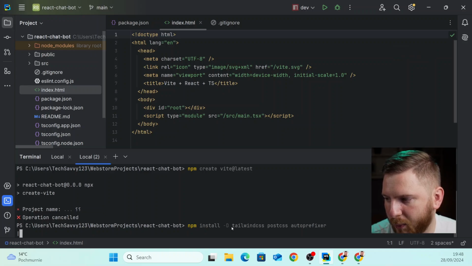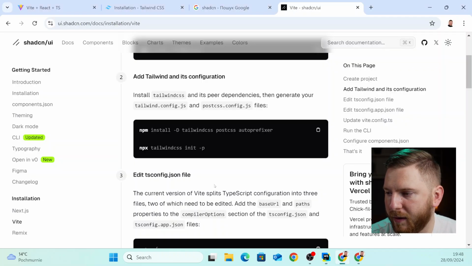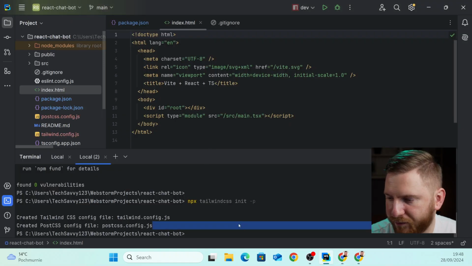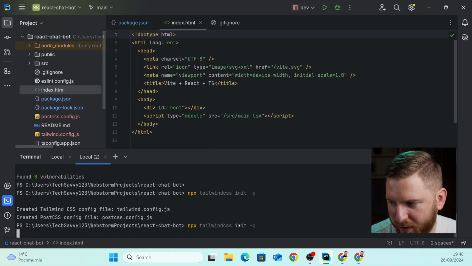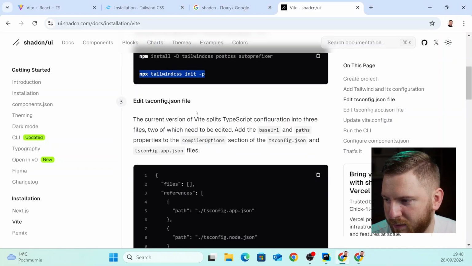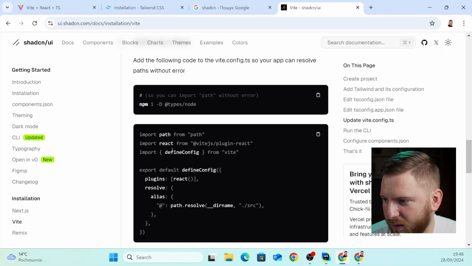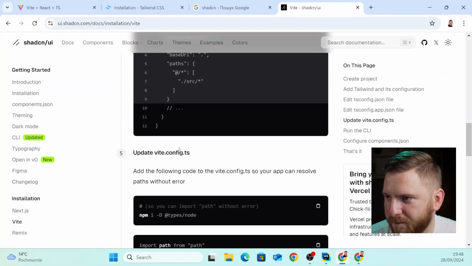npm install tailwindcss, postcss, and autoprefixer, and then we initialize Tailwind. So that's the first step, installing Tailwind, and then on top of that we can install ShadCN.